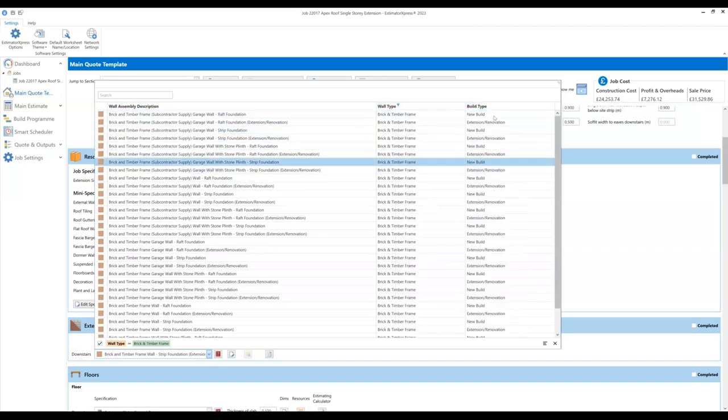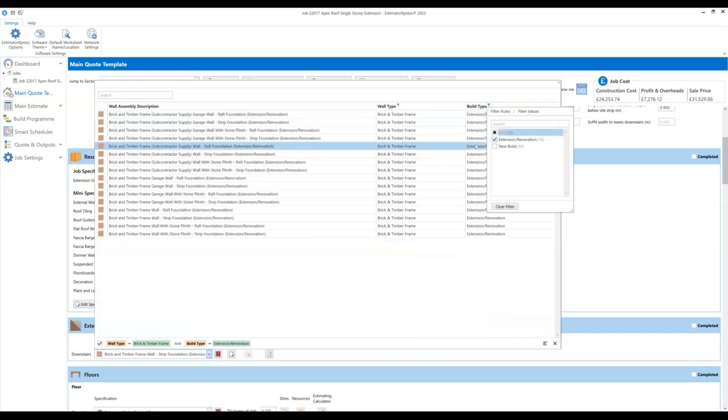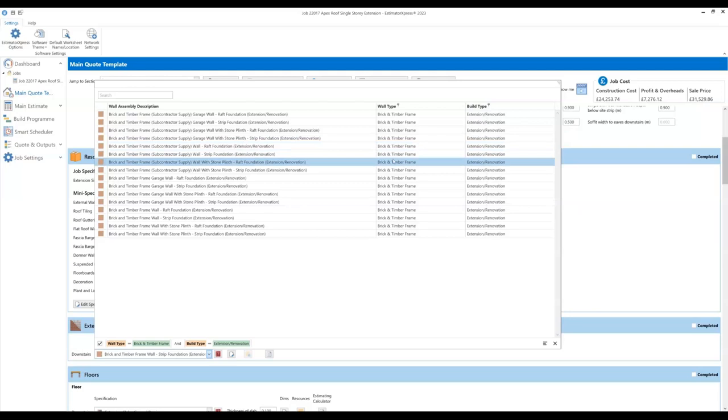And then also the build type. So as I say, the specification doesn't feed in to the new walls. So we've got options in the list for both new build or the extension and renovation. So I'm going to filter that to the extension and renovation walls. So that's got the list down to 16. And there are a few different options within this list now.